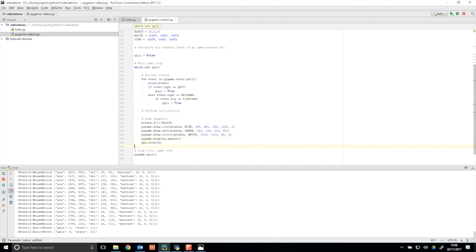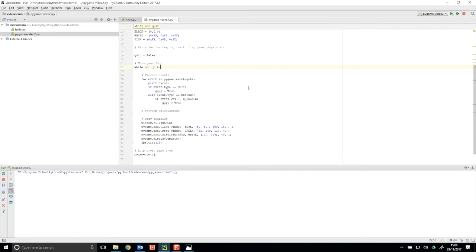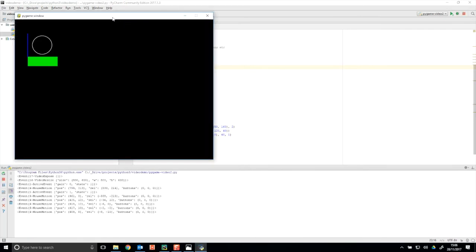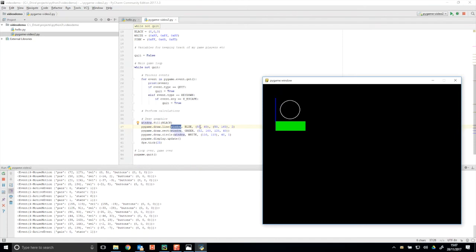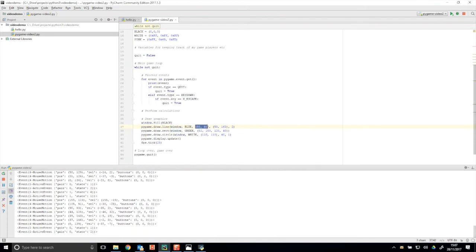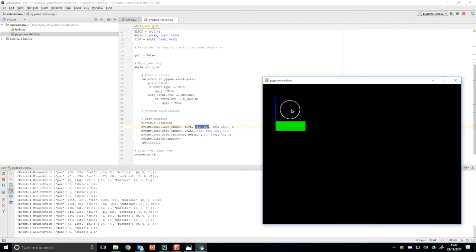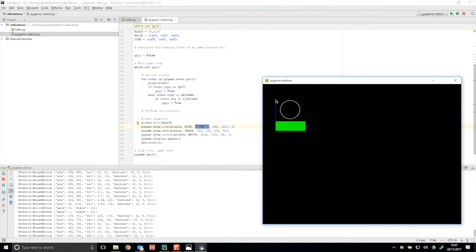Let's just see what these create, shall we? Right, so we have a blue line, we have a green rectangle, and we have a white circle. So the line, it draws on our window. It is blue, and basically this is the starting coordinate of the line, so at position 50, 60. So 50 across on the X, 60 down on the Y, so that takes us to here. And then the 50, 160 is the end point, so down 160.